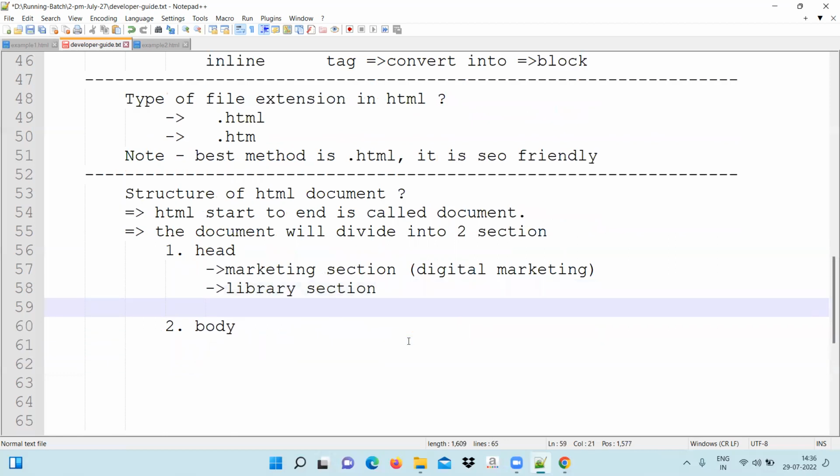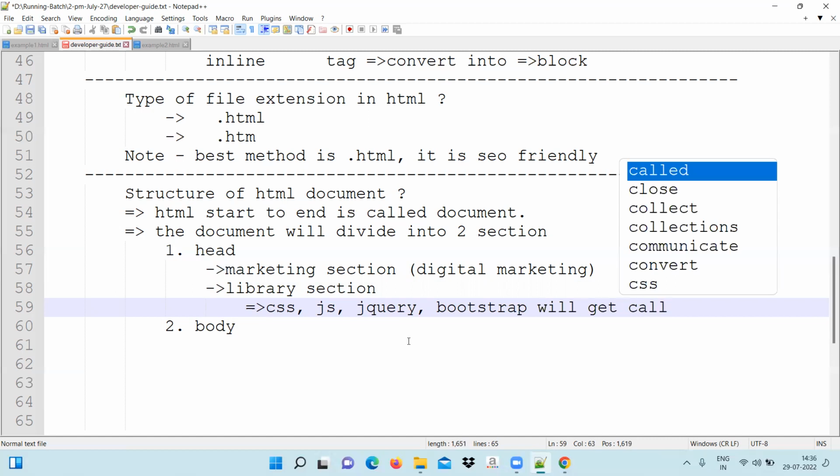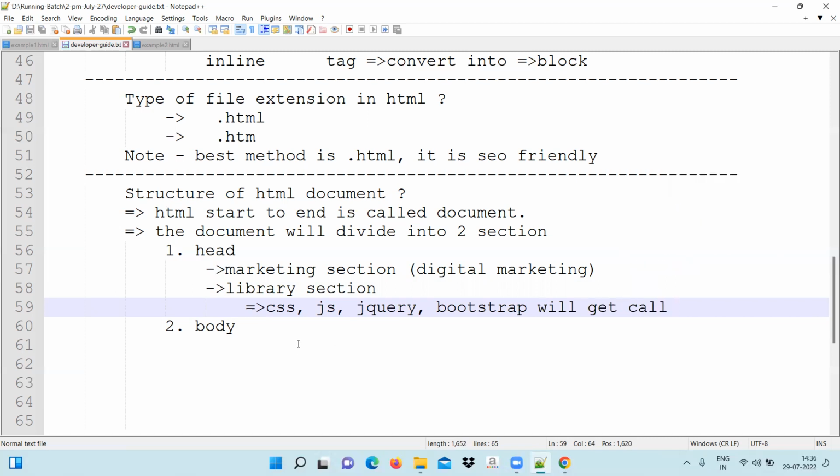In the library section, you will have CSS, you will have JavaScript, you will have jQuery, right? You will have Bootstrap. All this will get added, will get called. In the library section, you will have a JavaScript library, you will have a CSS library. So CSS library and JavaScript library will all be called under the library section. Okay. Now under body, what are we going to do?